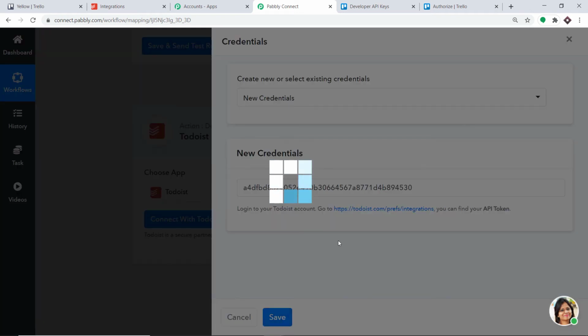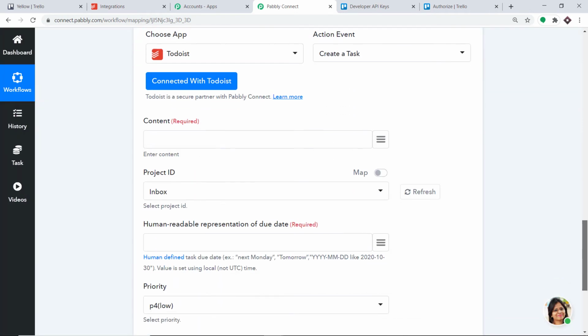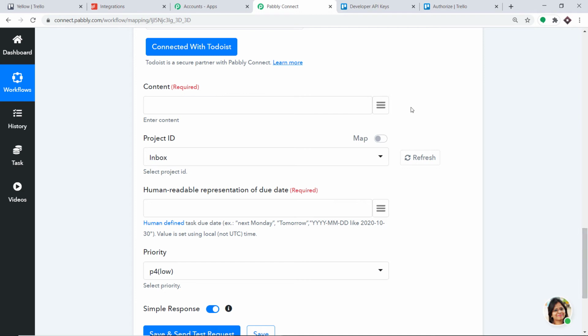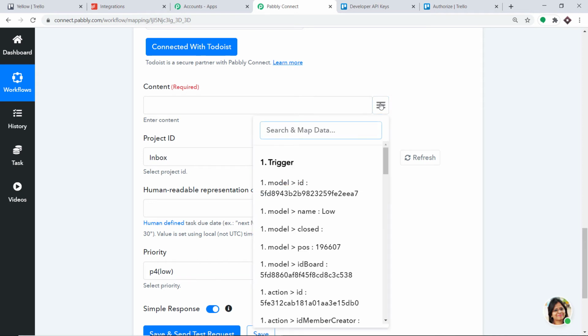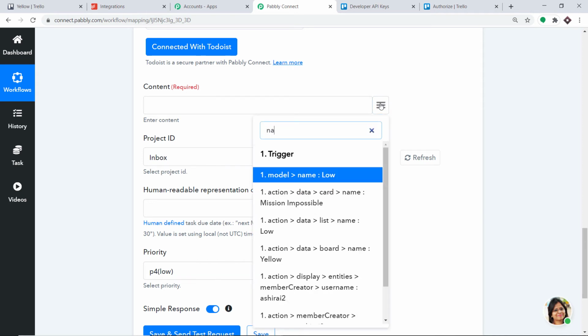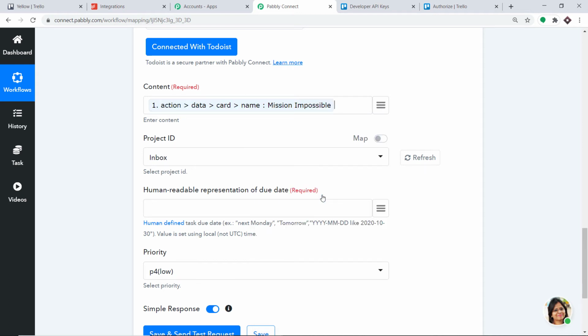Just click on save. When you click on save, a set of blanks has appeared in front of you. The purpose is very simple. We are going to create a task inside Todoist. For example, the content field is required, asking you to give a name to this content. So I'm going to click on this button to map in the details. Just click this and let's type the name of the card that we have received. Okay, so the name is Mission Impossible.